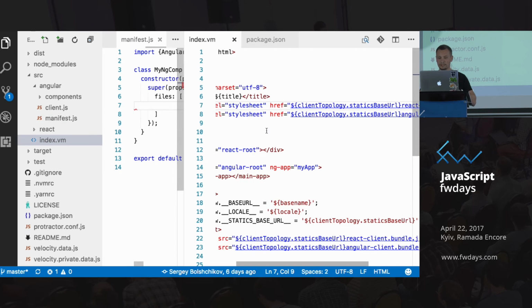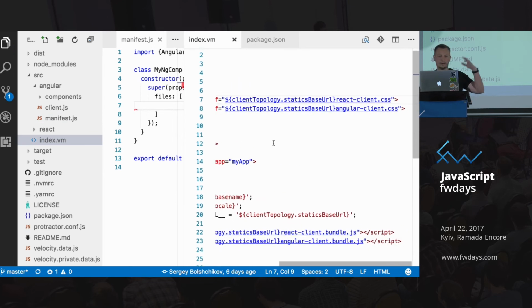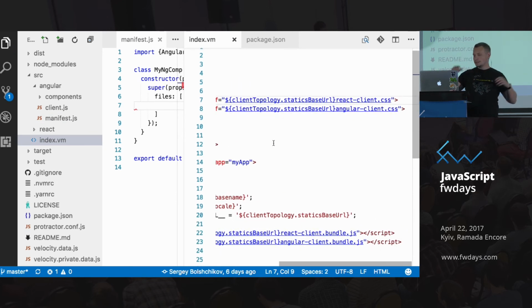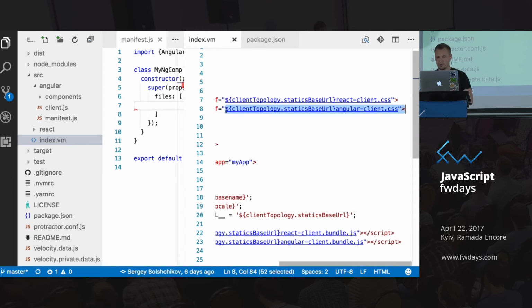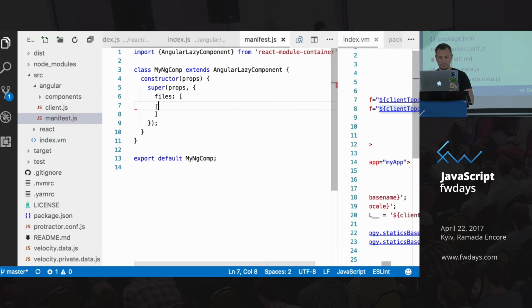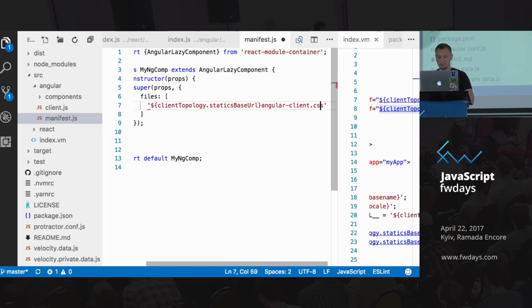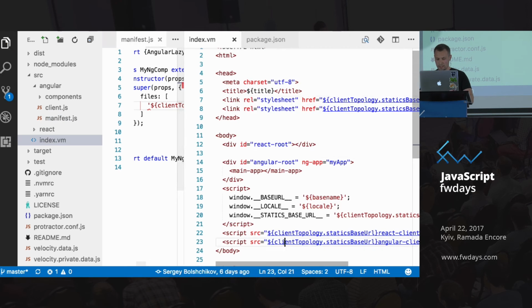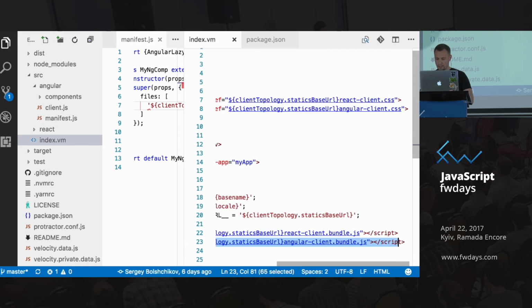So if I go to my index.html, and this is index.vm, which is a template for Java, never mind that. My Angular app has some CSS and some JavaScript. I want to load those files, so I'm just gonna copy that from here. Let's say I want to load my CSS, and also my JavaScript.